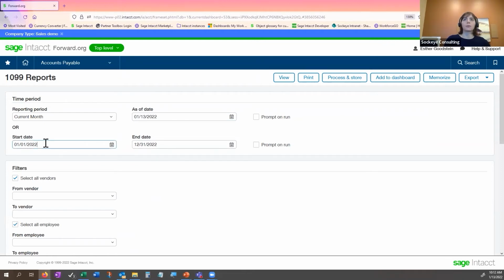And there are a lot of options in here to keep in mind. For one, it defaults to the current year. So you're going to want to make sure you change this to the year you actually want to report on for 1099s. And these dates will always override any options up here in the reporting period. So you can ignore this unless you want to actually erase these and use this instead.